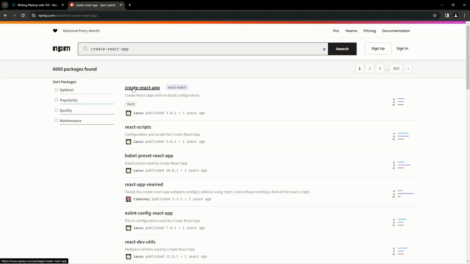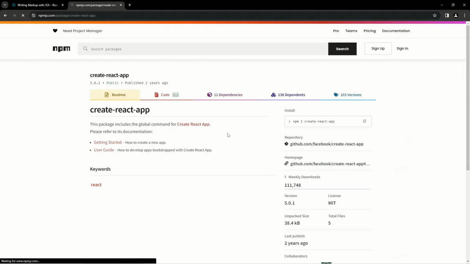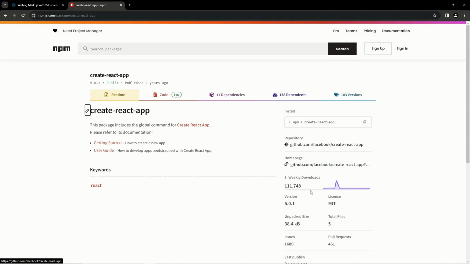So you can see we have Create React App. It was last published 2 years ago. You can see the weekly downloads are around 111,000. And from there you can see that during the period of around 2020 to 2023, downloads were huge, around 61 lakhs. So there was this amount of downloads as well.